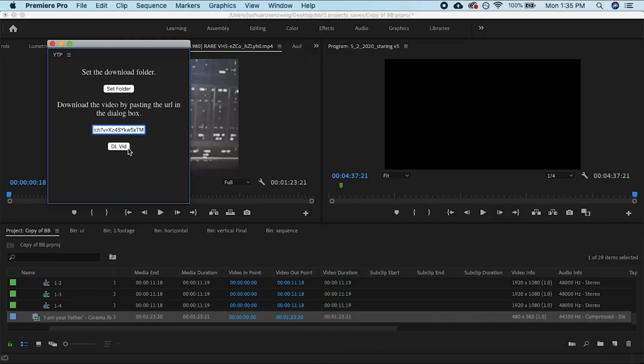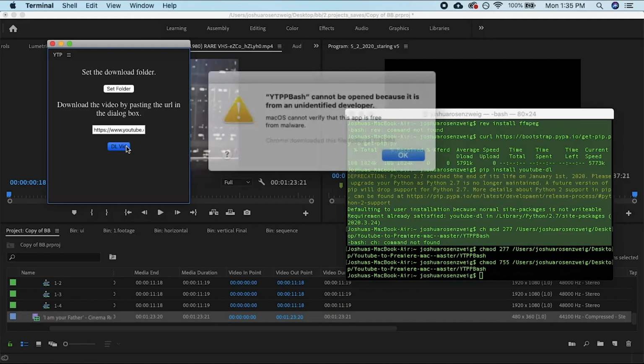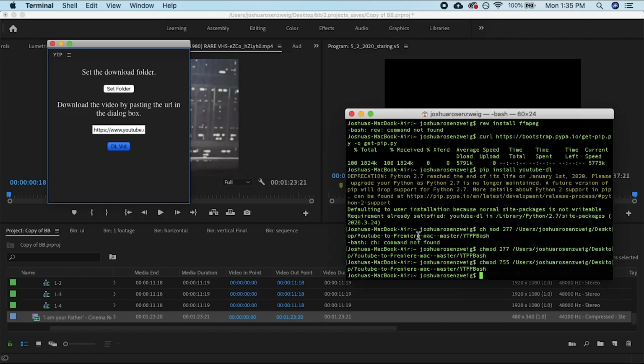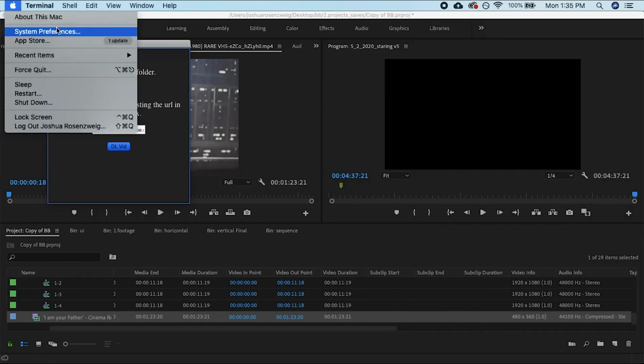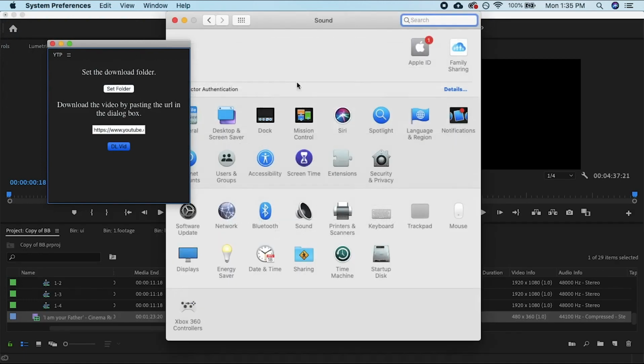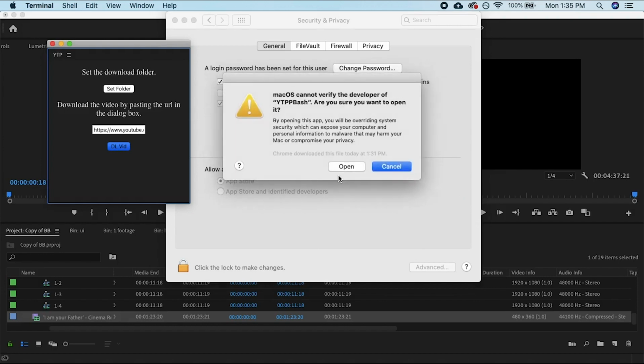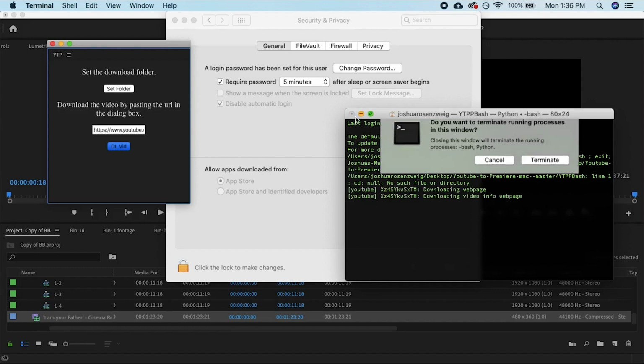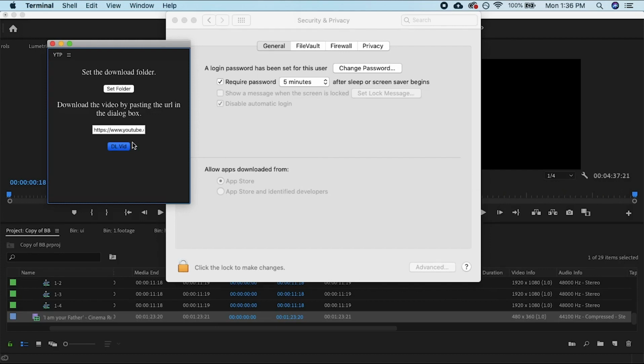So here I attempt to use it, but it's the first time, so my Mac says it can't run my bash file because it's from an unidentified developer. So what we do is we go to System Preferences, we click on the pop-up under Security and Privacy, and it's for my bash file. We hit Open. I see that I don't have an output folder selected, so I close it, which breaks my script and causes it to freeze.